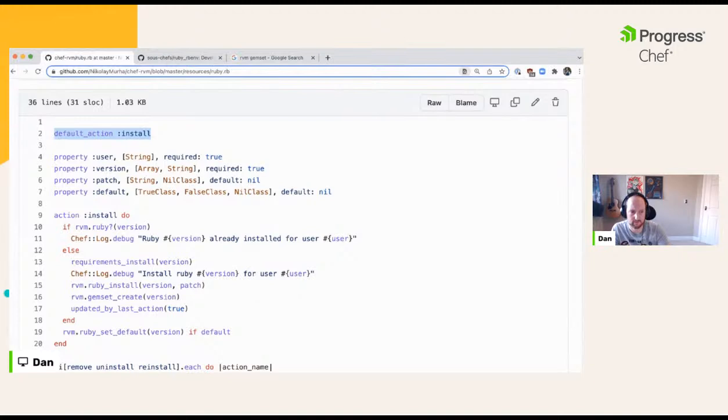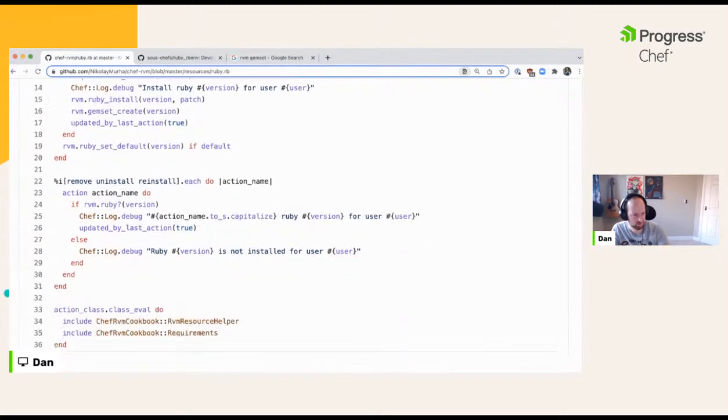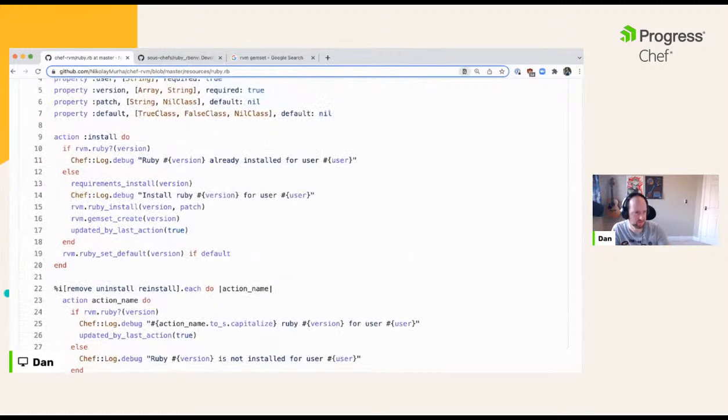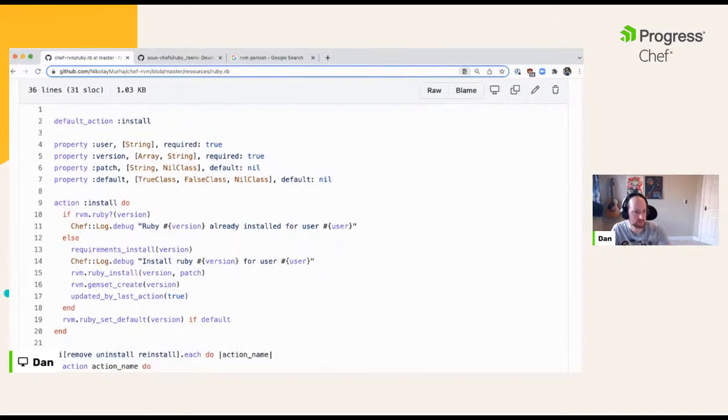Pro tip: if you've only got one action or it's your first action, interesting. I'll talk about my face in a second. It just dropped on the floor there. Then your default action is your first action always. So actually, you can just delete this and get things for free.